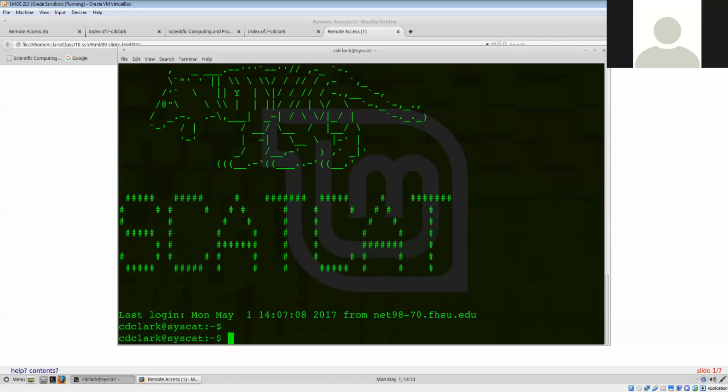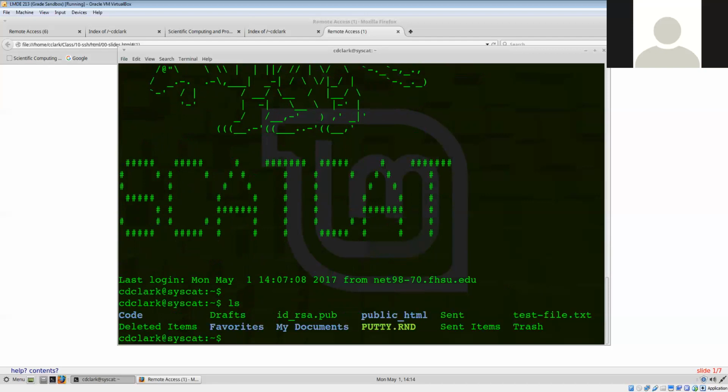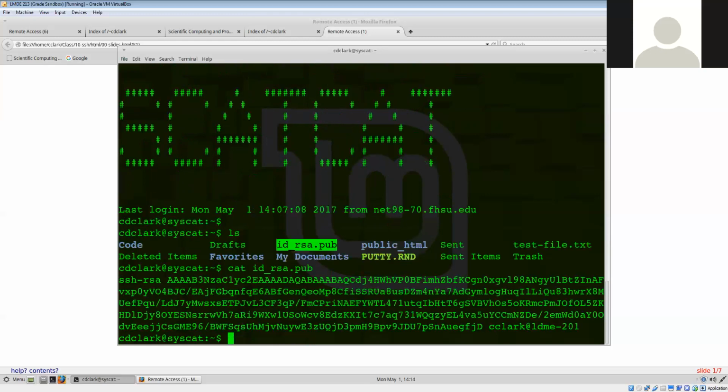All right. I'm now on ScatCat. If I run ls, here is my key. If I look inside there, this is just a very long list of random numbers that corresponds to something that the private key matches, right?